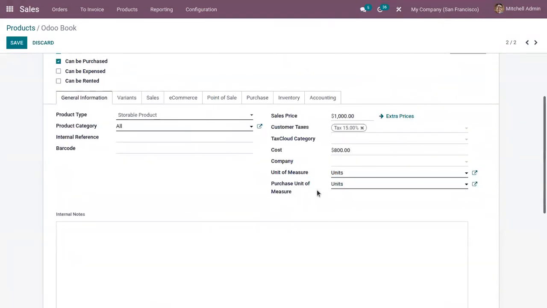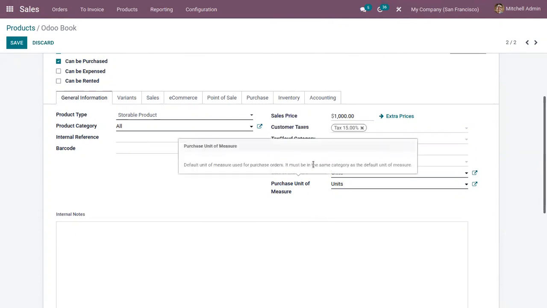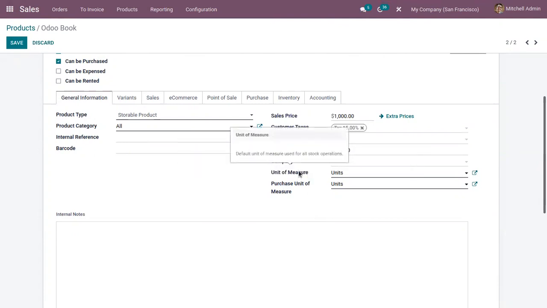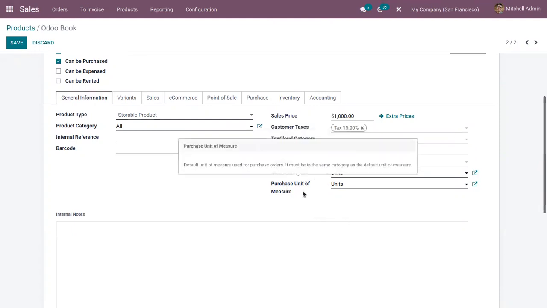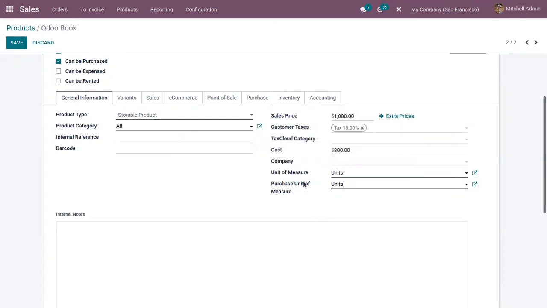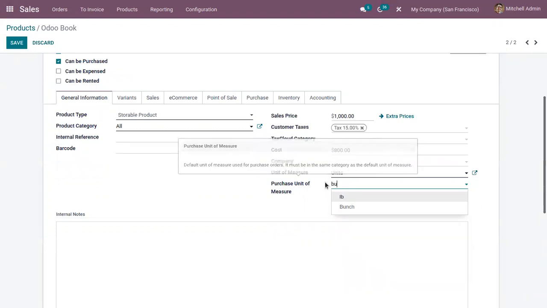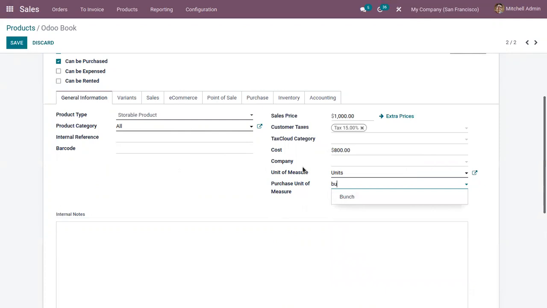And inside this form, you can also see two fields, Unit of Measure and Purchase Unit of Measure. This Unit of Measure is the default unit of measure for all stock operations, and Purchase Unit of Measure is the default unit of measure used for purchase orders. So you can choose one and make sure that the Purchase Unit of Measure and Unit of Measure belong to the same category, because only then can the conversion be done.